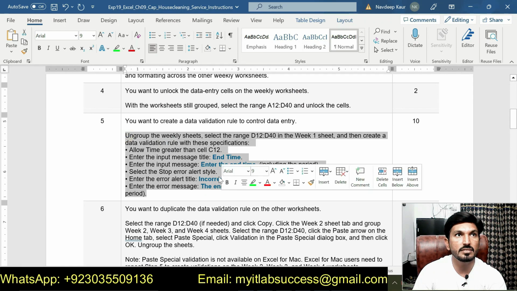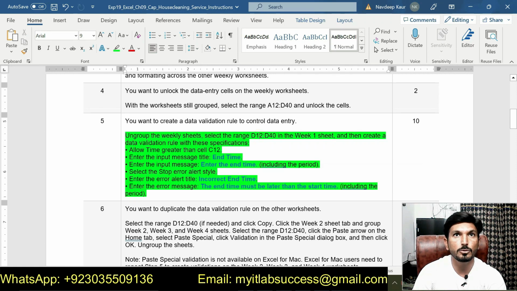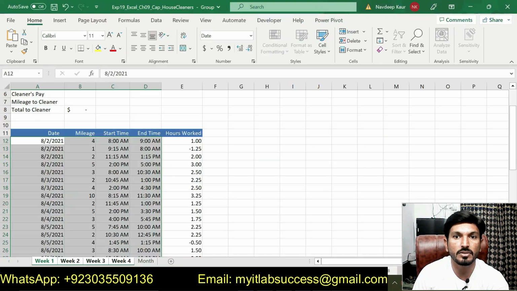Step number 5 is ungroup the weekly worksheets. Still select the range D12 up to D40 in the week 1 worksheet and then create a data validation rule. So we are supposed to create a data validation rule in step number 5. So first we will ungroup the sheets and then we will create this data validation rule, which has these requirements. So let's ungroup the worksheets first.